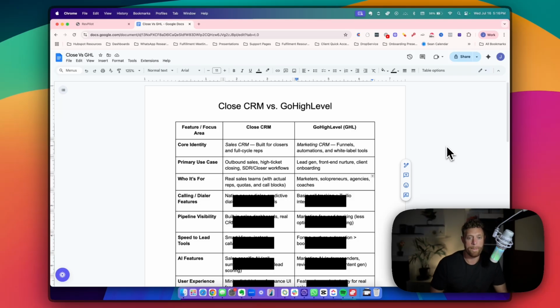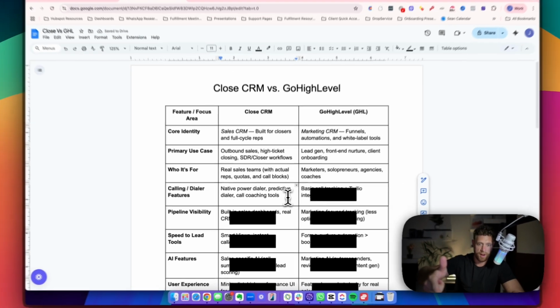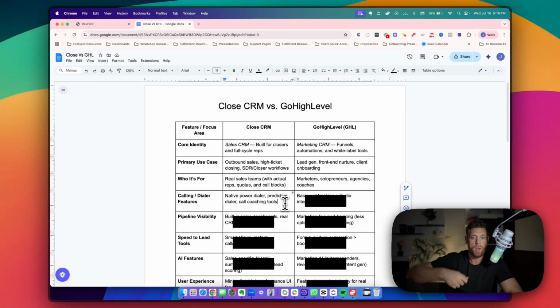I'll promise you that. So next up is calling versus dialer features. Close.com has a native power dialer, predictive dialing, and call coaching tools. All right. So you can just buy your phone number in there. You don't have to get an extra tool. You don't have to connect anything. You just buy your phone number. You start calling. Okay.